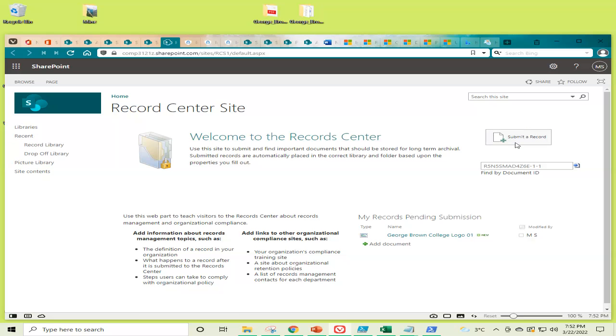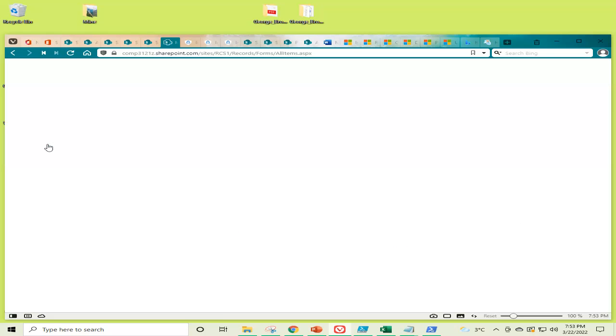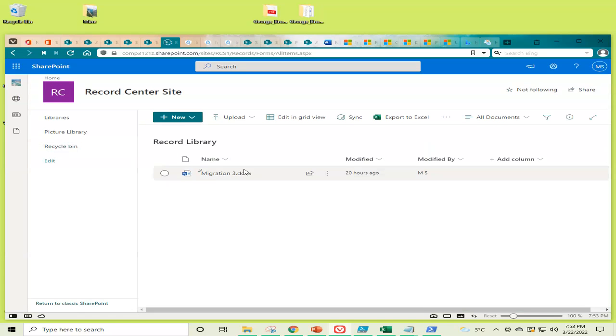It has a couple of buttons. Submit Record: we can submit a record here. We can find a record by document ID if we know the document ID. I have just uploaded a picture here, but it's still pending submission. And if we go to the areas of information, we go to Records Library, we can see I just created this document here. So this is in our Records Library.